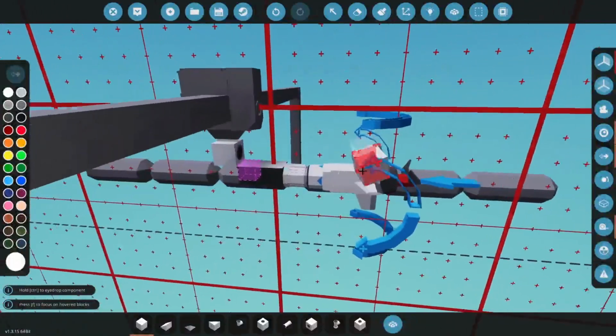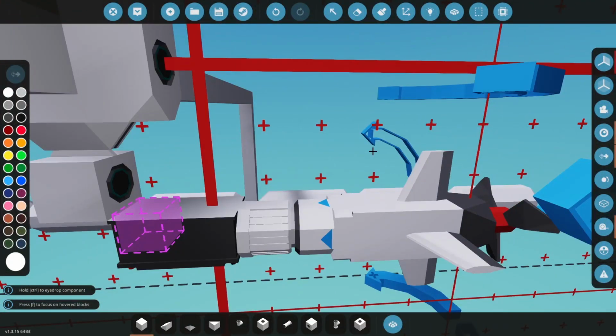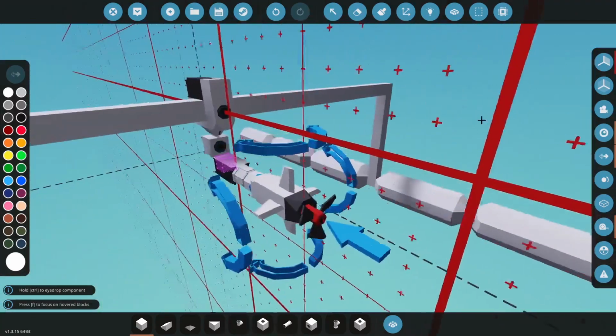I'm just going to move my battery in a block closer. You don't have to do that. Again, it's up to you on how big you make your torpedo. It is your build at the end of the day.